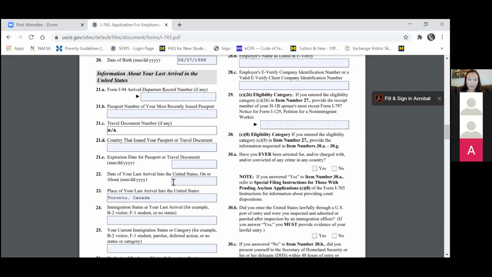On that same page, there's going to be a tab for I-94 travel history, and that's where you will find the airport code for your last date of arrival. So basically the I-94 website is where you're getting that.